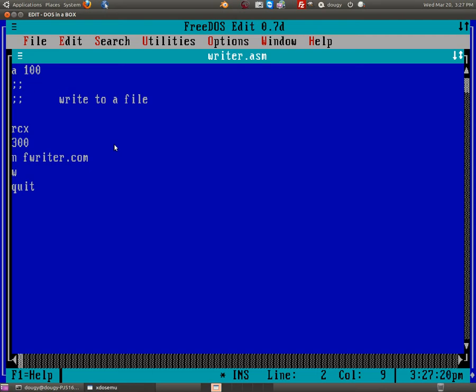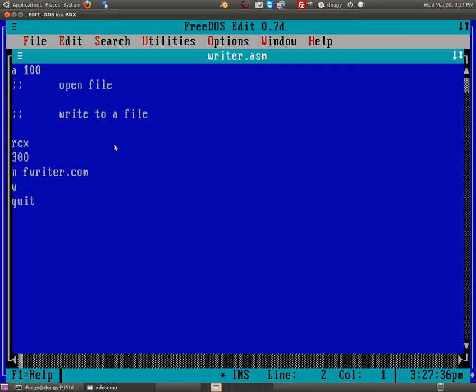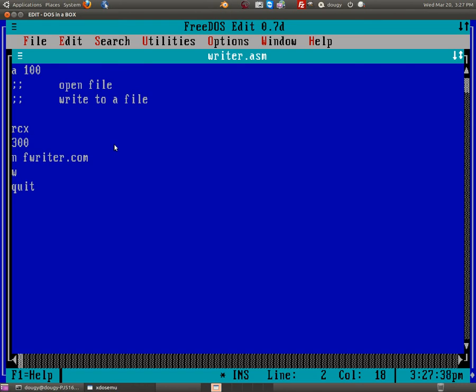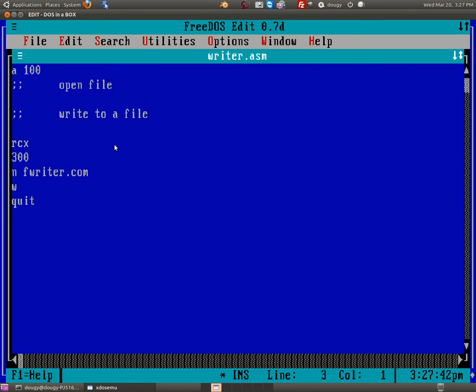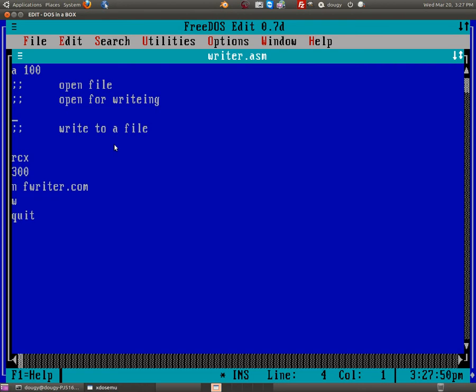So if you think about writing to a file, think of it just like a book. Every book, or every file, is already closed. So first, let's open the file, and then we write the file. Well, this is non-intuitive, and we have to say open for writing. I know I spelled that wrong.